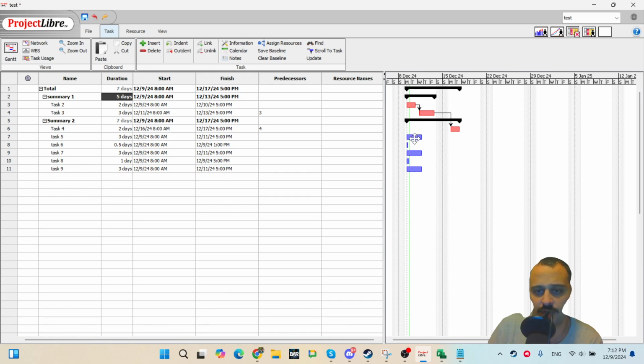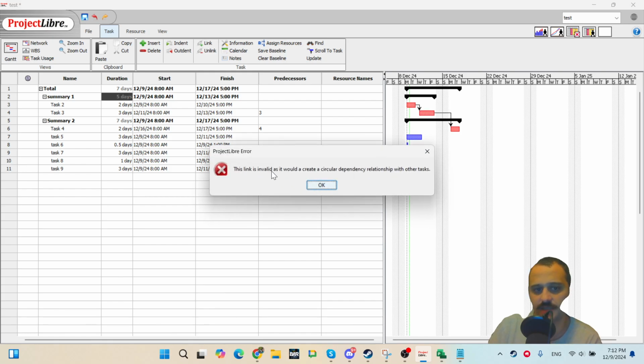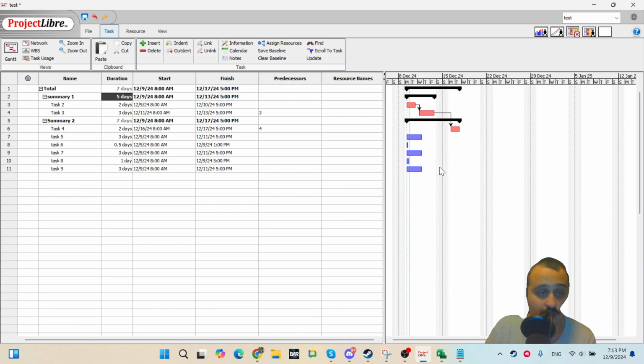Okay, I don't get why this link is not working, because this error is wrong. It shouldn't give this error. The error says the link is invalid, as it would create a circular dependency relationship with other tasks. No, it doesn't. No, it doesn't. So they need to consider that.